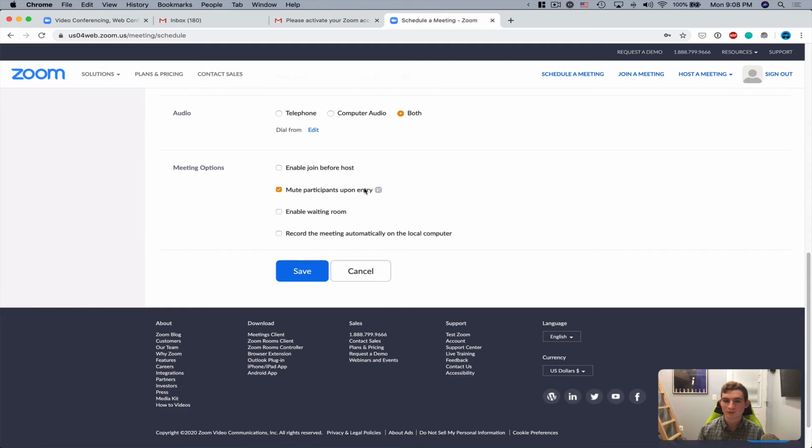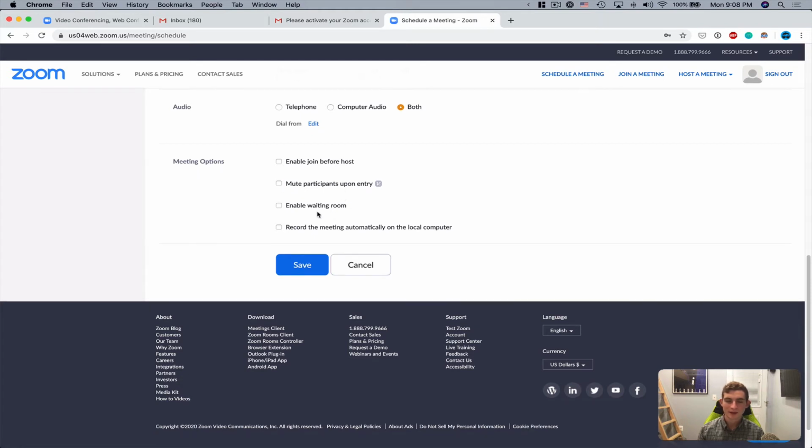Next, mute participants upon entry. This mutes everybody when they enter the room and can be checked off after.